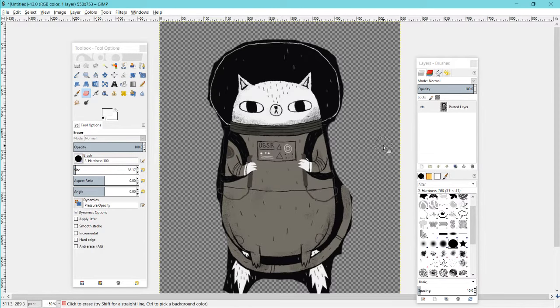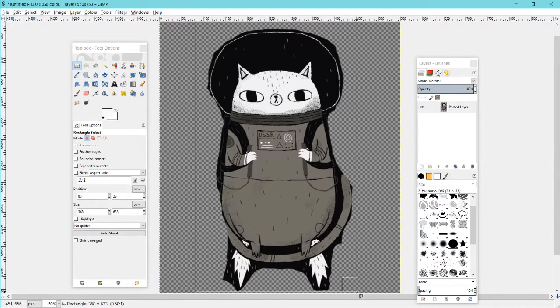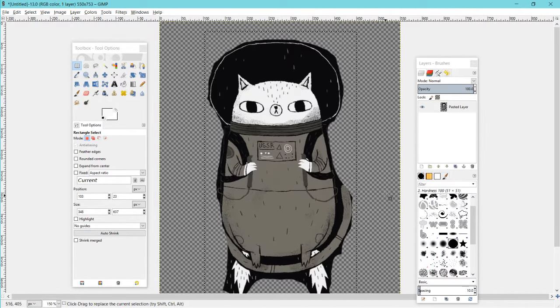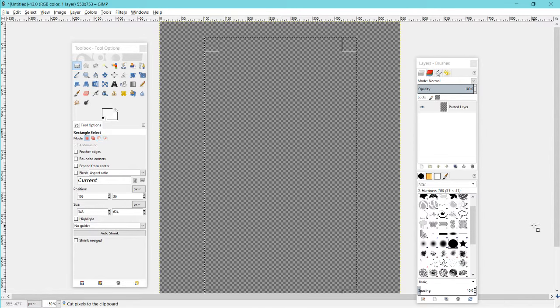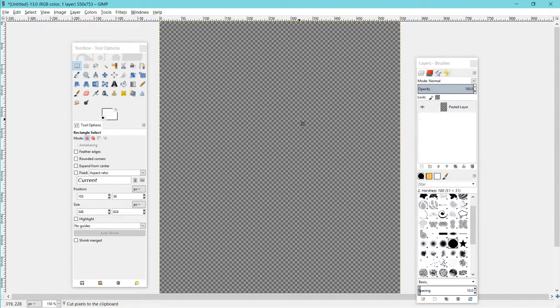What I do to get rid of all this extra transparency space, I just want this cat, with a little bit of transparency. What I'm going to do is go in, select around the cat, make the file a little tighter, just so I know it's going to be centered properly and everything. I'm going to select it, and you can use some shortcut keys for this, which is Control X to cut, Control V to paste.